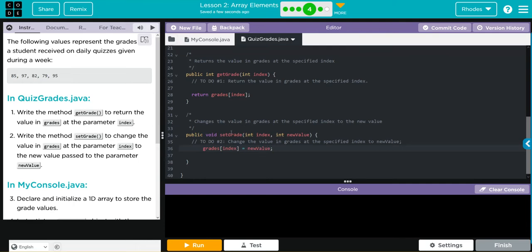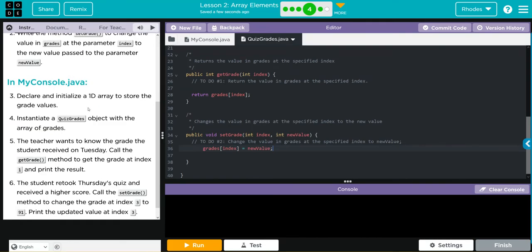That means when we set our array from above, we'll pass an index, the number we want to change, and the value we want to change it to. I think that takes care of quiz grades. Let's go down to my console and see what we have to do.